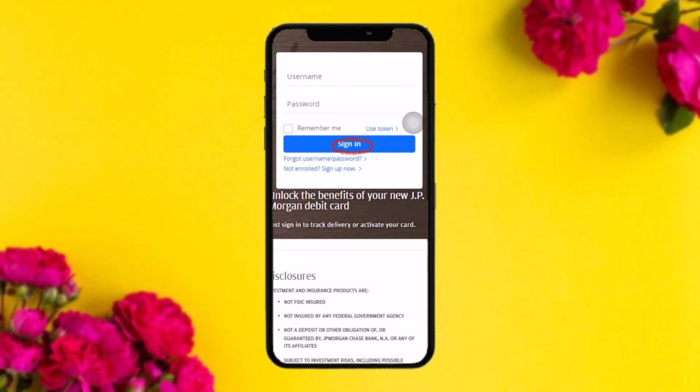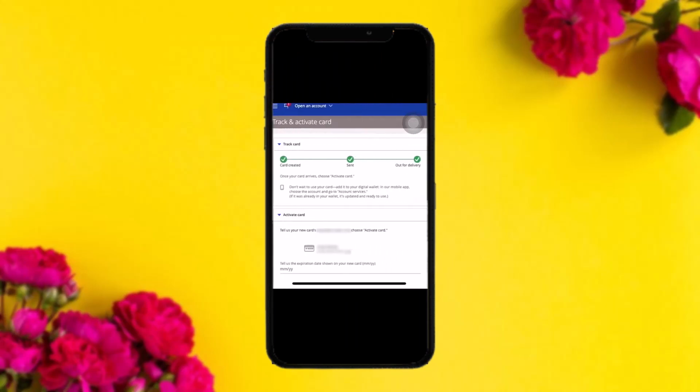Now once you are here, what you need to do is enter in your username and enter in your password and then tap on sign in. And once you hit on sign in, here you'll be seeing this kind of page. Now track and activate card.